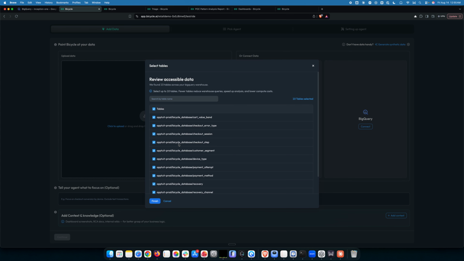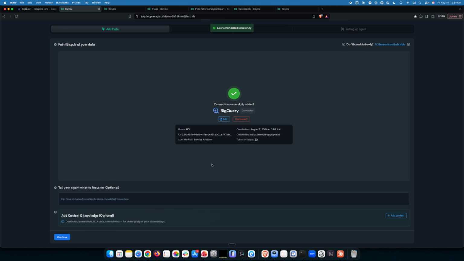And these are the service account tables. This is what the service account can reach. And I choose which ones Bicycle can see. Fewer tables, fewer queries against your project, lower compute cost. Bicycle reads them where they are. Nothing is copied out of your project ever. So click on finish. That's it. Connected. One service account, 10 tables in scope.